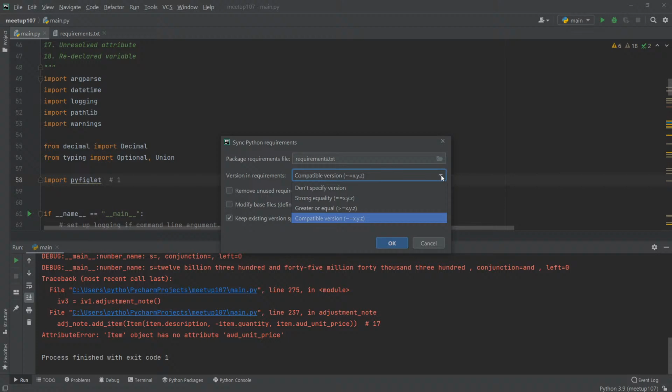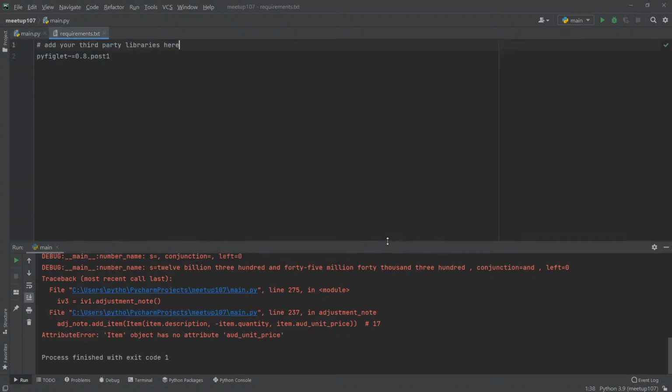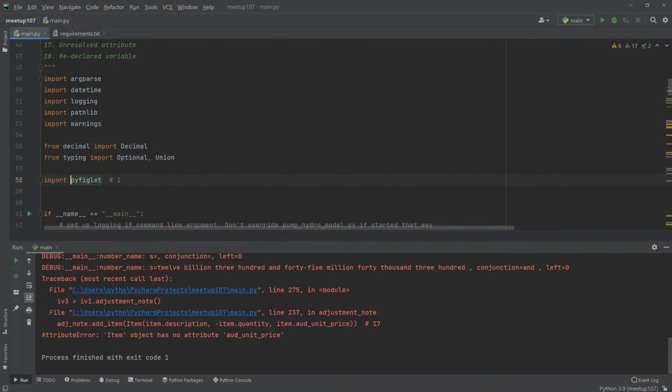I can even specify that I don't want to specify a version, or I can specify an exact version or a compatible version or a greater than or equal. So let's just go greater than or equal. Compatible actually was quite good. Let's try with that. And there you go, automatically typed into our requirements.txt file, pyfiglet tilde equals 0.8.post1. And then that's gone away.